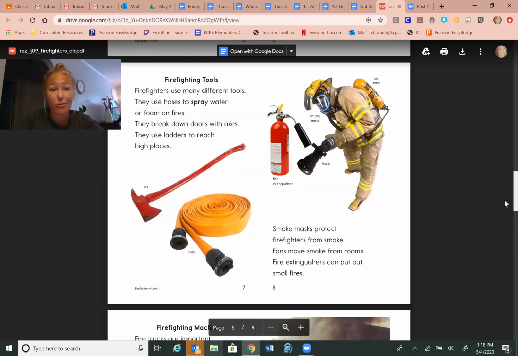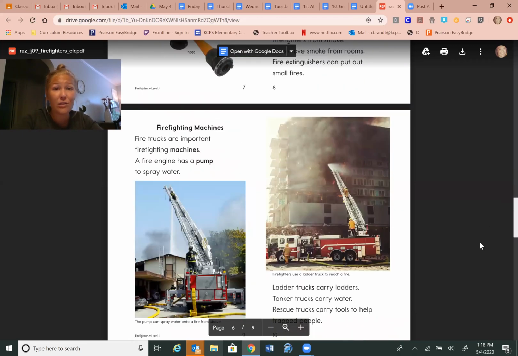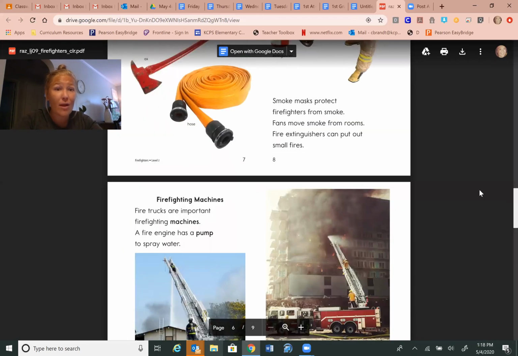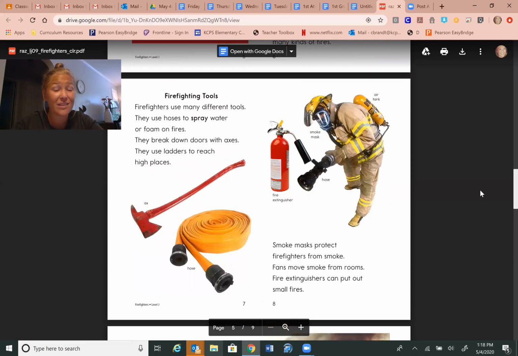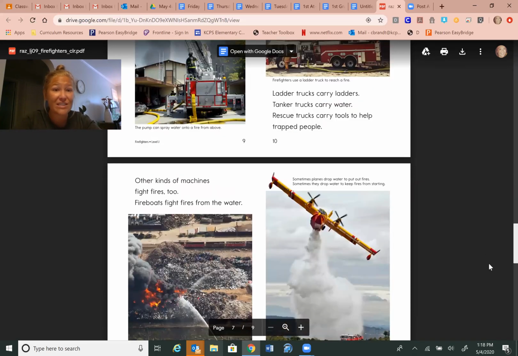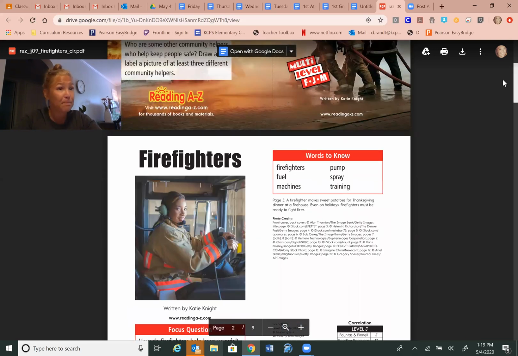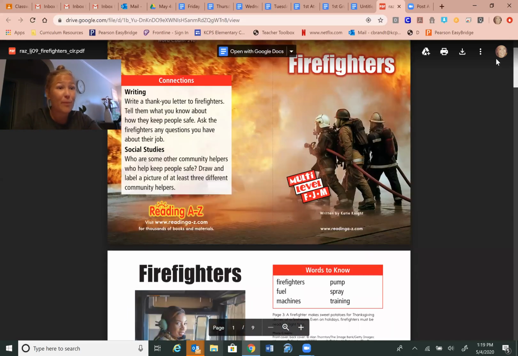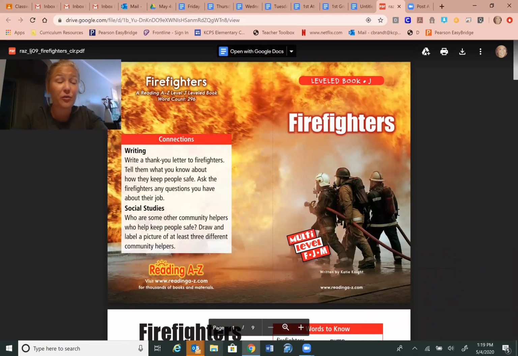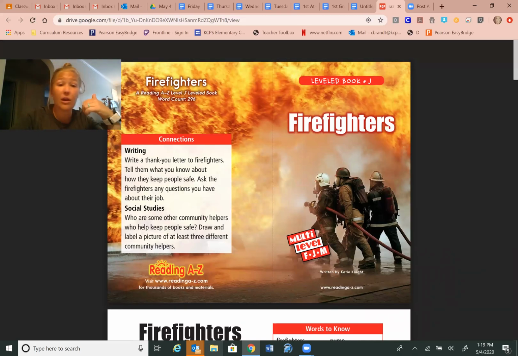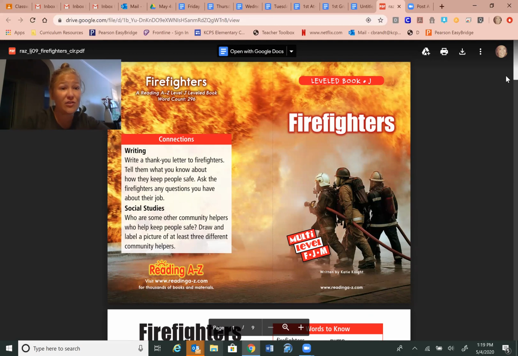Okay, so lots of different text features just in this one book. As you can see, I'm not going through and reading the whole thing. I just wanted to know about firefighter tools. So I read that one part about firefighting tools. And that's the best part about nonfiction text, is it gives you so much information about one topic. But if you just want to know about something super specific, like the tools firefighters use, then our table of contents and our text features help us find that information very quickly.